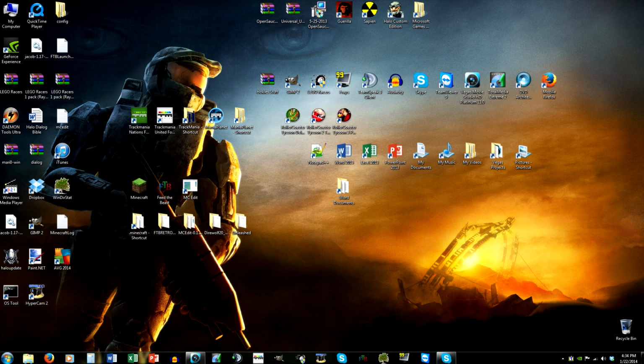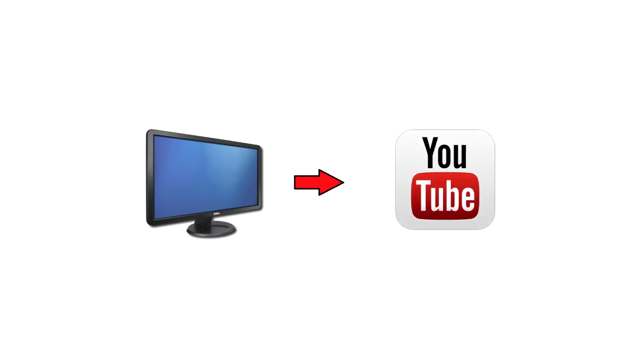So, let's get started. Step 1. Equipment. In order to make a game walkthrough, you're going to need some equipment to get your gameplay from the screen of your personal TV in your living room or your family room, or in my case, my bedroom, onto the internet. To do this, you're going to need a capture card.